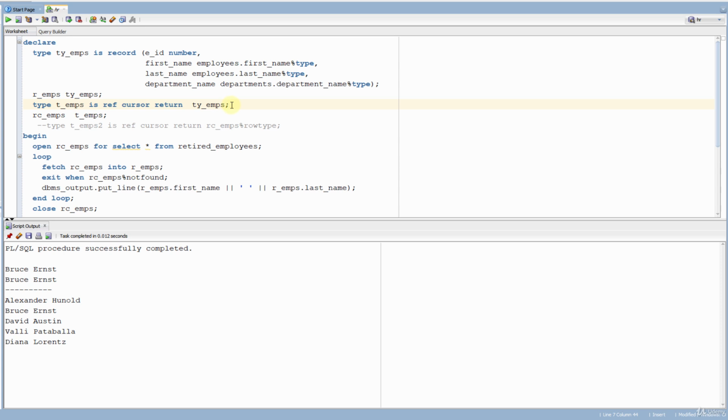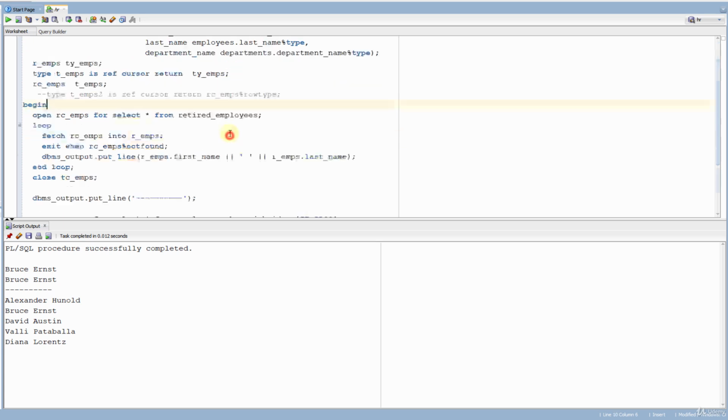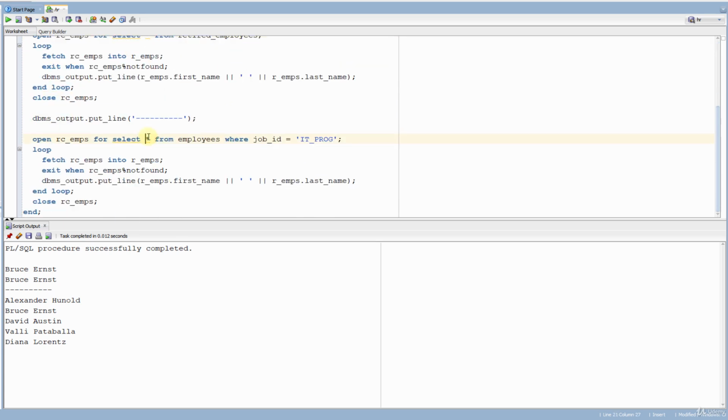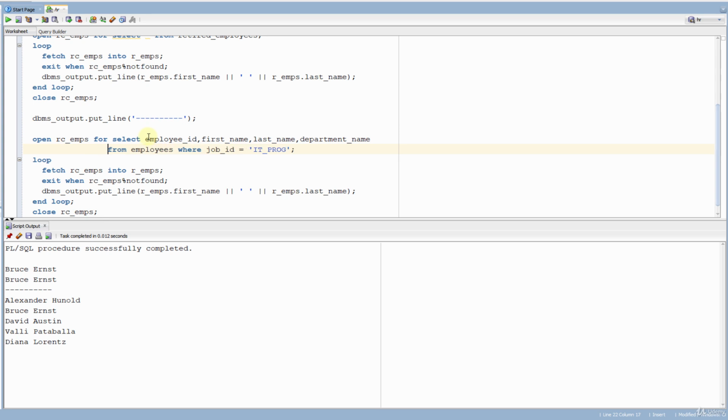Now, we need to change our select clause to fit into our record type. Select employee ID. Let's say first name, last name, and department name. From the employees table, join with departments table using department ID column. No need to write where clause for now.